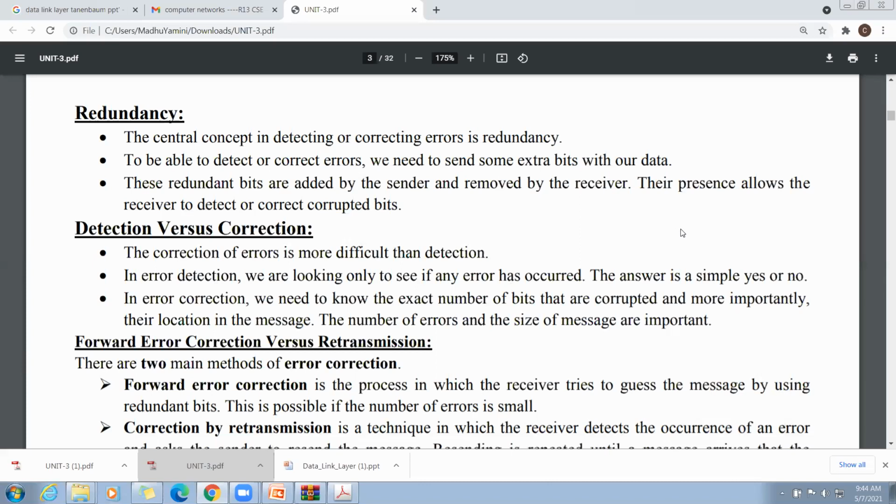Suppose the sender sends some bit stream and the receiver receives some bit stream. In error detection, we can just say an error got detected. Coming to error correction, we need to know how many bits got corrupted. That is one part, and the location of the bits. Whether the first bit got changed or the third bit got changed in the stream, we need to know the location also. This is the comparison between detection and correction, and the conclusion is correction is more difficult than detection.